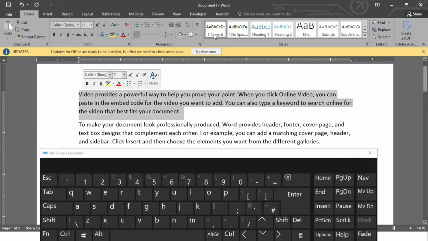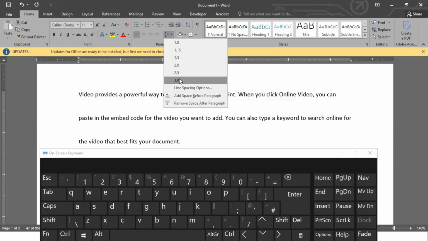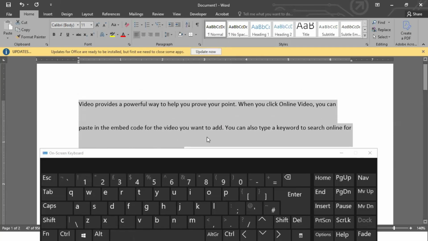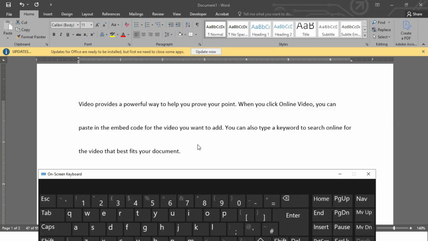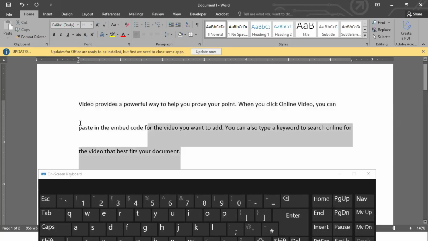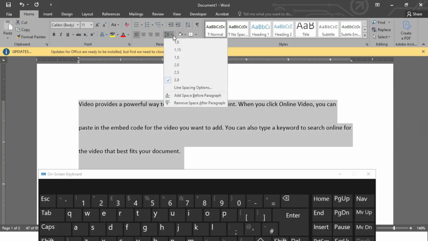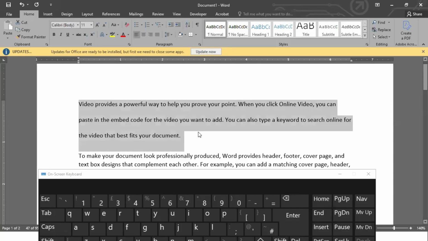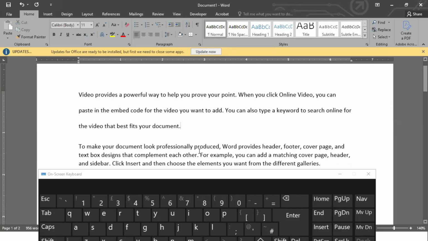So let me change this one to maybe 3. You see this paragraph, the first paragraph, okay, I cannot see the second paragraph. So let me make it 2. So you see, I can see the next paragraph.